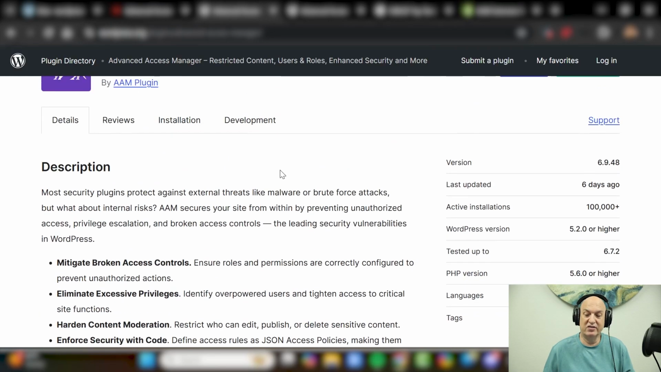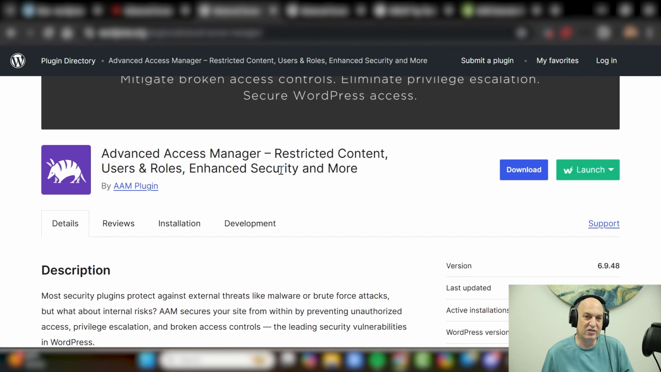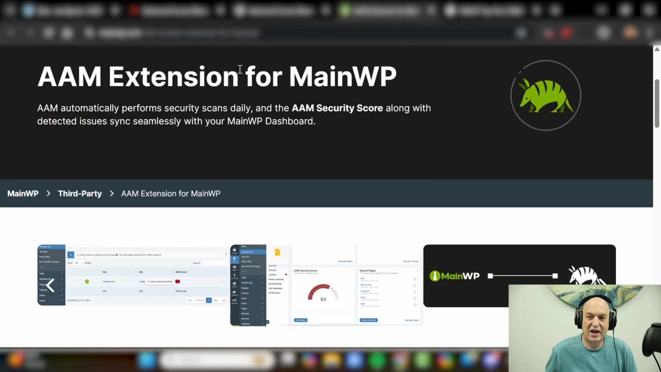Now, the Advanced Access Manager is a free plugin that's available on the WordPress repository. You can either download it directly from the repository or you can install it directly from your MainWP dashboard. Now, in order to get started, the first thing you're going to want to do is install the AAM plugin from your WordPress dashboard of all your child sites. Next, we have the AAM extension that works for MainWP, and this is the integration that we talked about. What that does is show you your security score on your MainWP dashboard. I know that he has plans to integrate more in the future, but this is the first release, and so it's pretty cool just to be able to do that.